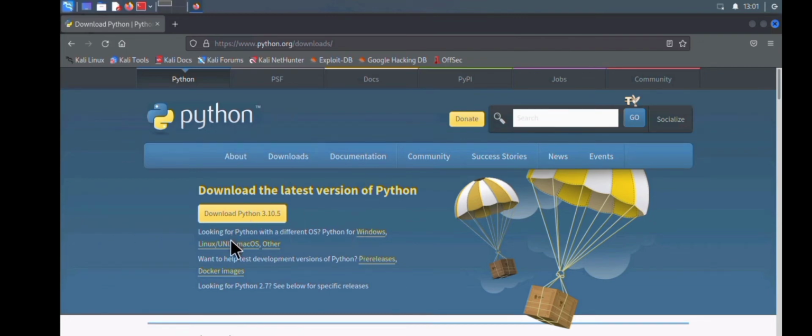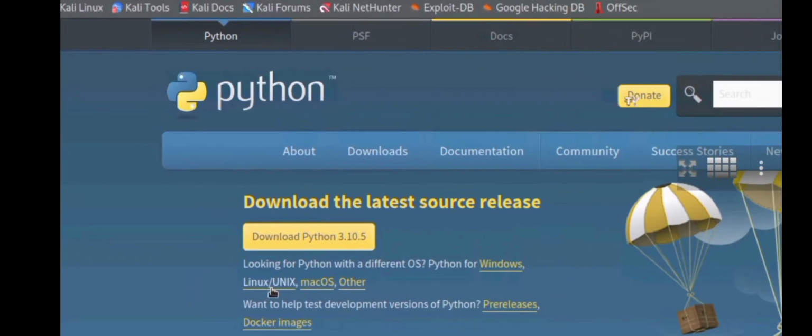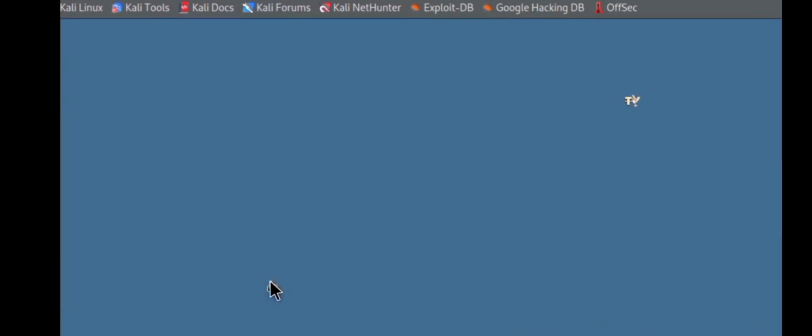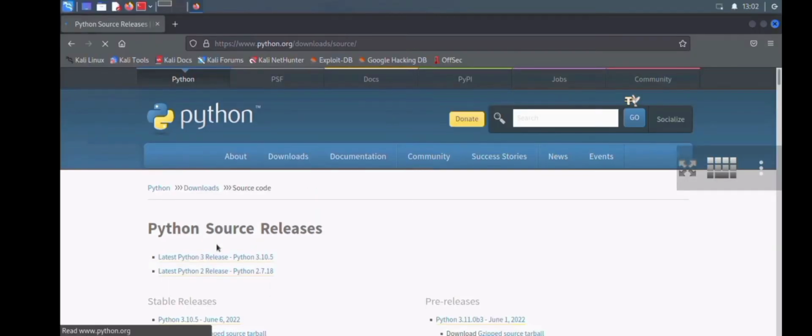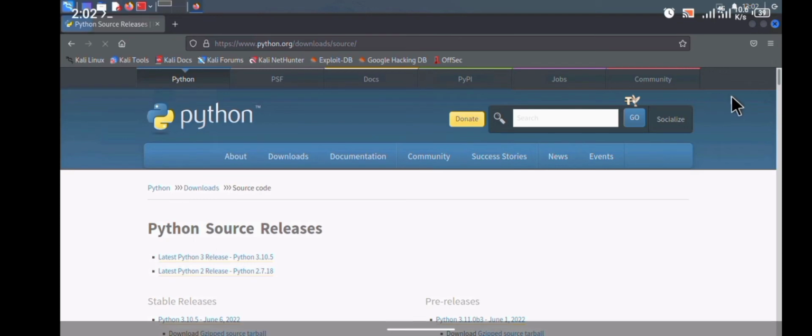So we're going to be installing Python using the official Python website, which is www.python.org. Now you want to navigate to the download page, and on the download page you're going to click on Linux/Unix. So we're just going to wait a little bit for this to load, and as you can see, we are now in the download page.